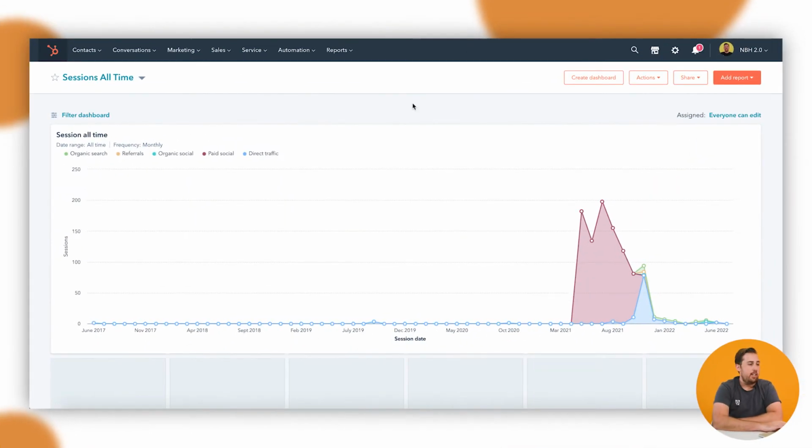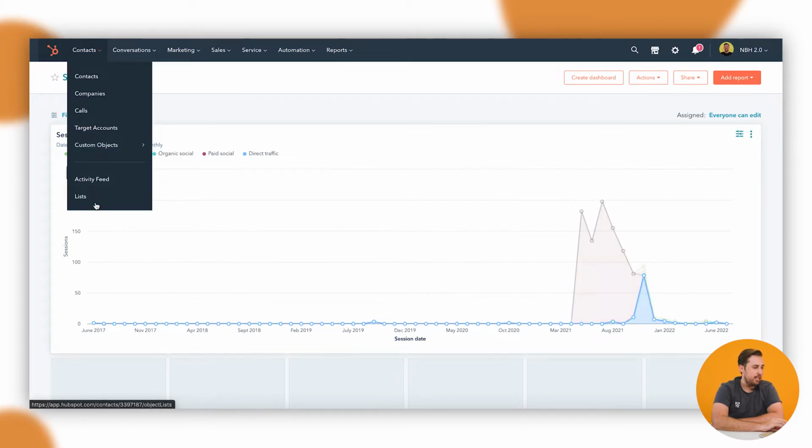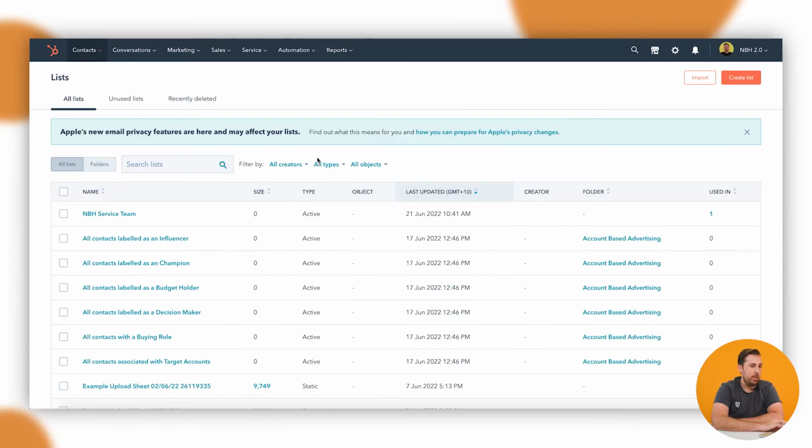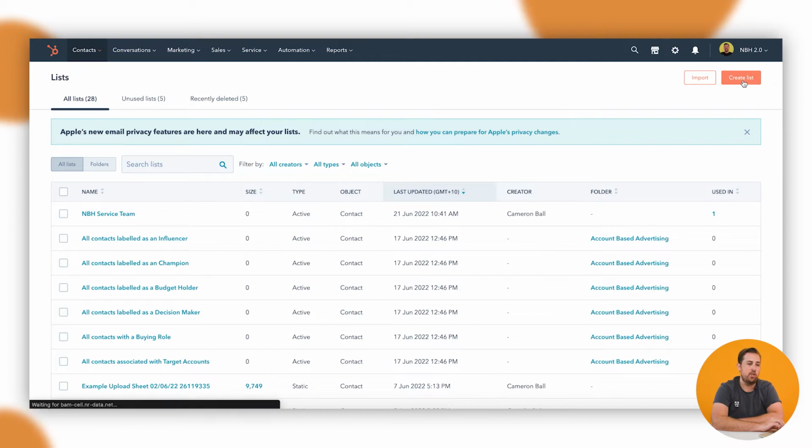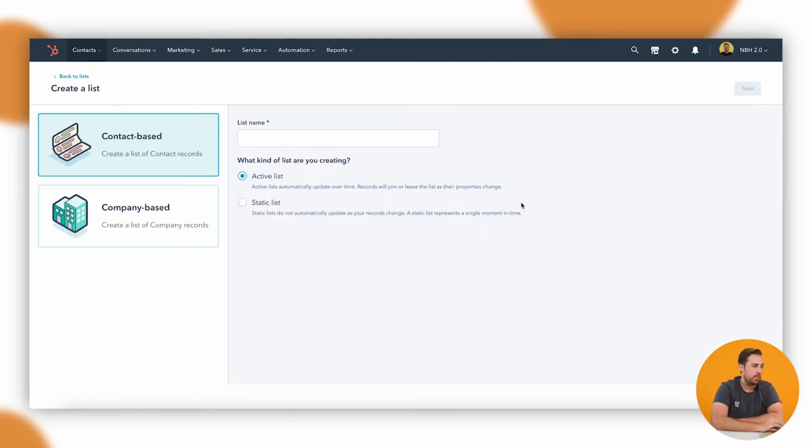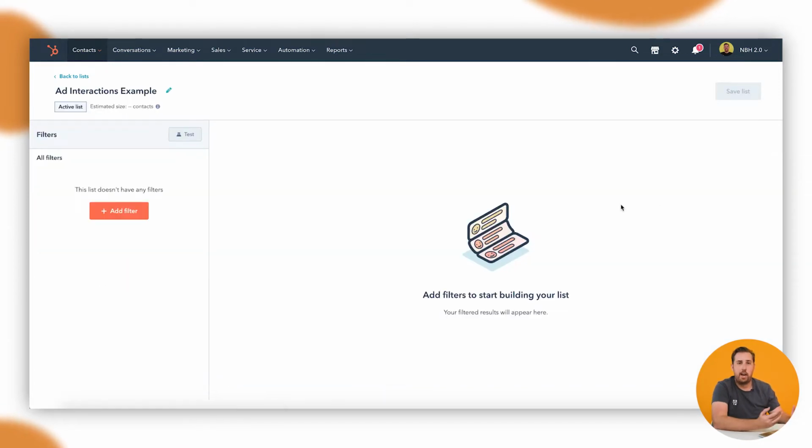First things first, we're going to head into the list tool. So from the main menu, contacts, and then down to lists. And then we're going to create a new list today. There's no reason you can't update an existing list of yours with something like this if you want to. I'm going to call this ad interactions example. And I'm going to make this an active list. You can make it a static list if you'd want. That wouldn't have much of an impact.